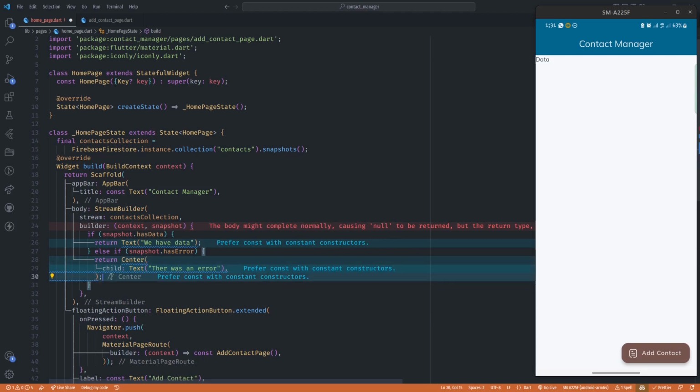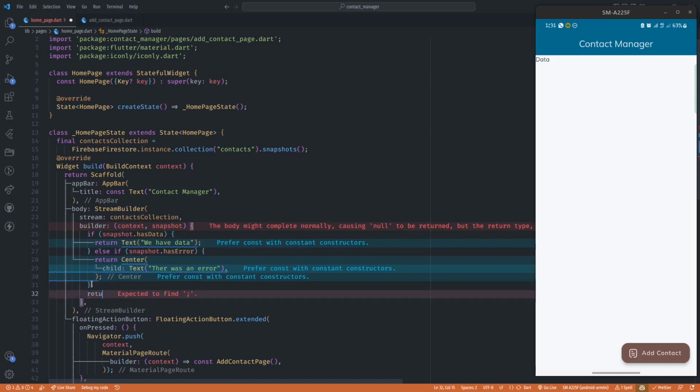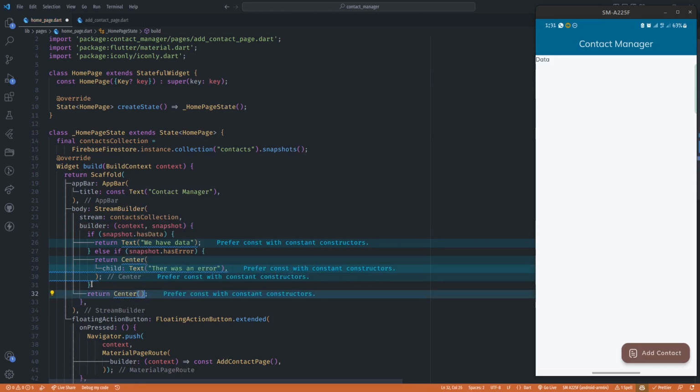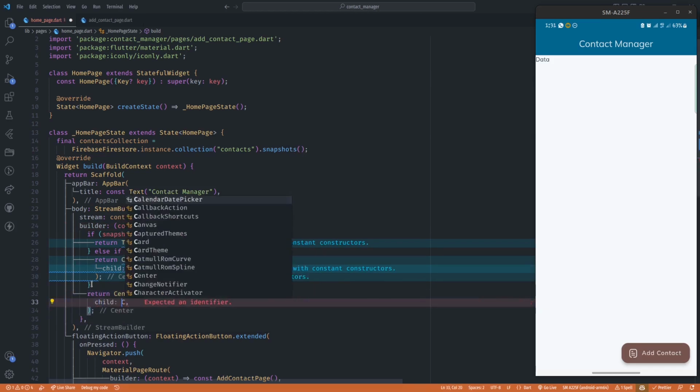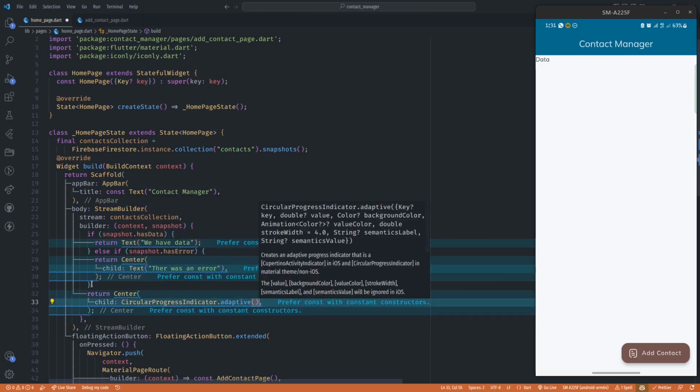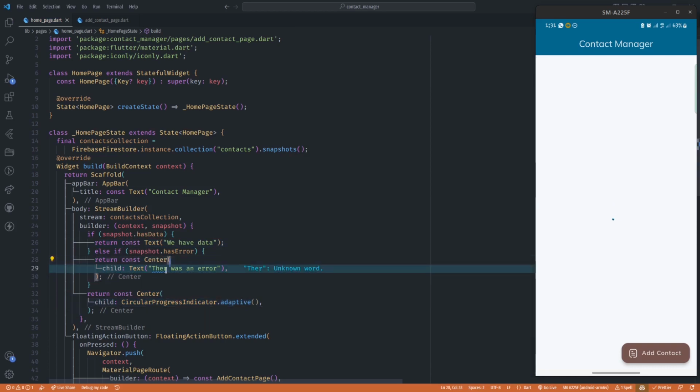Now if we are not having our data, we are not having an error, then obviously we are loading. So we are going to return a center widget, and the child is going to be a CircularProgressIndicator.adaptive, right? So when we save, we see our circle progress indicator. So if I hot restart, we should see our circle progress indicator before our data appears, right?